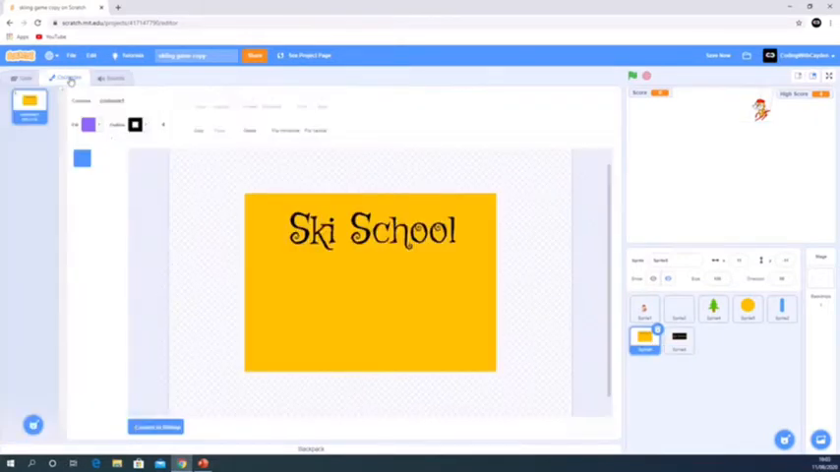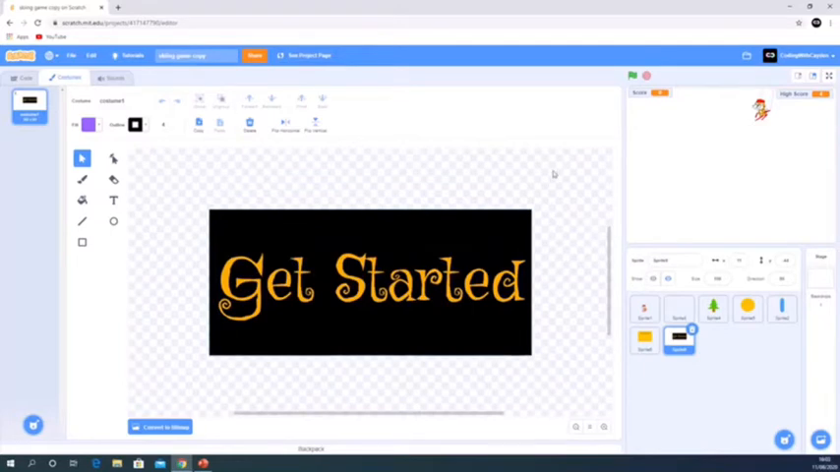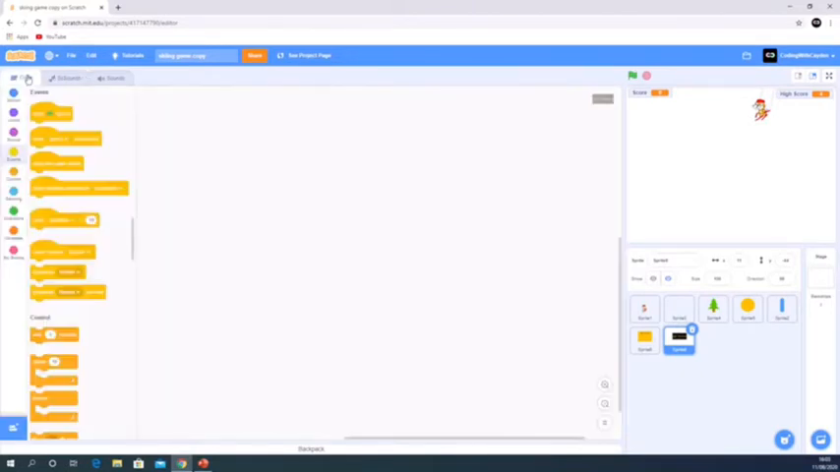First one, you're going to need a ski school, I've called it here, and just a blank background, whatever colour you choose, that's going to fill up this entire screen over here. You're then going to want to have a smaller rectangular size sprite that has a get started or start or play or whatever button that the player is going to be clicking to activate the game.